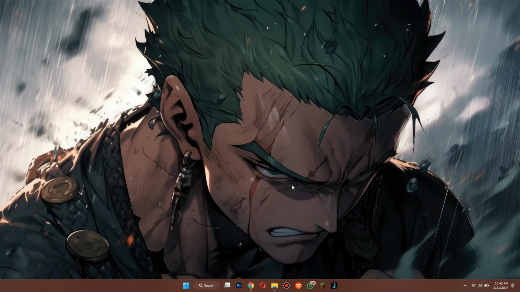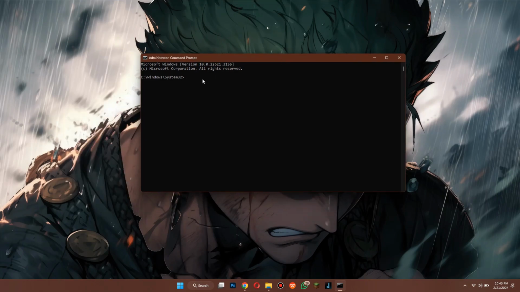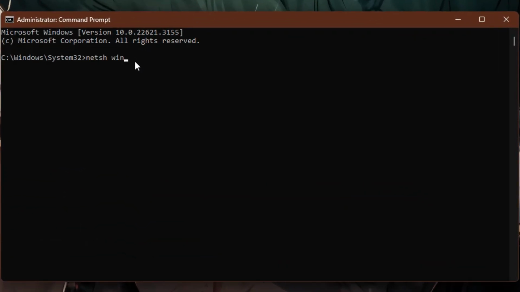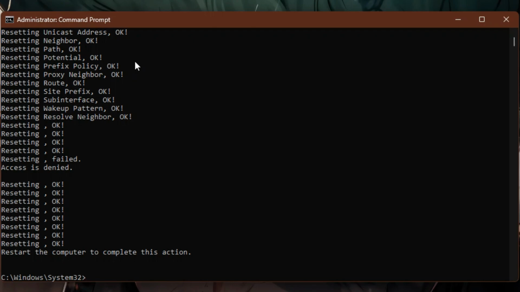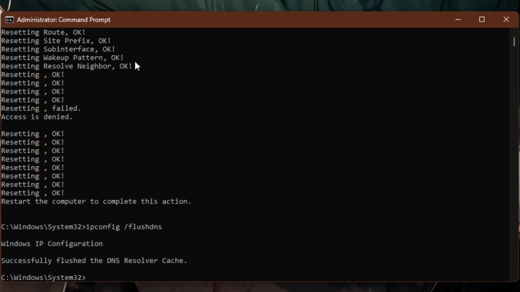Then, open the command prompt as an admin, type in the following command and press enter. Once it completes, enter the next command. And once the above steps are done, flush your PC's DNS by using this command. Hopefully your problem will be solved.